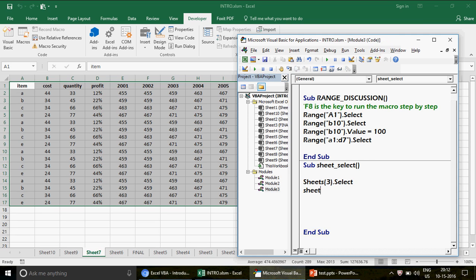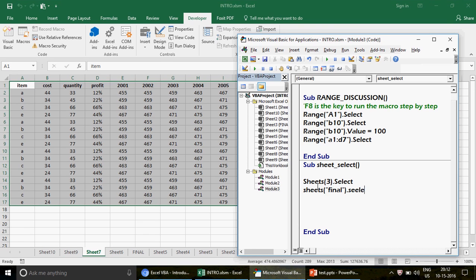If you're very sure that the sheet you always need to select is the final sheet, then you should write the sheet name like this. Then you should not give any index to that. Now I'm going to remove this, or you can also put an apostrophe in front of it. When you put the apostrophe, the color of the line is going to change. If you click somewhere outside, you see that the color of the line has changed only because you have put the apostrophe. So VBA is not going to execute this line. VBA is going to consider this line as a comment.